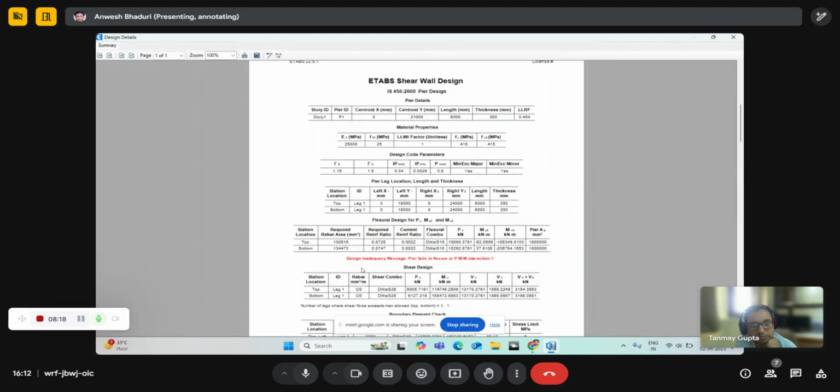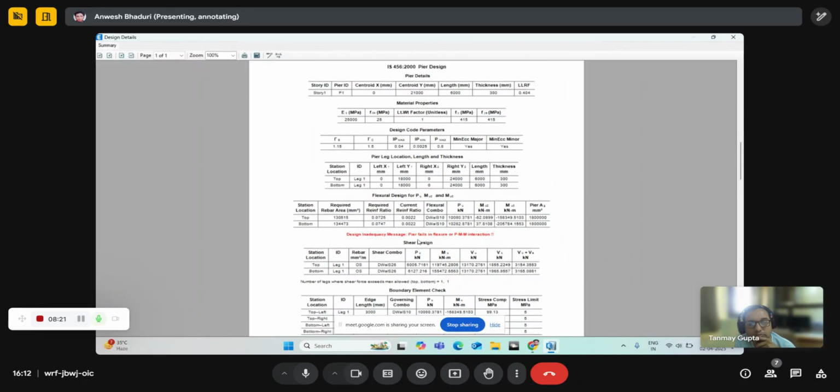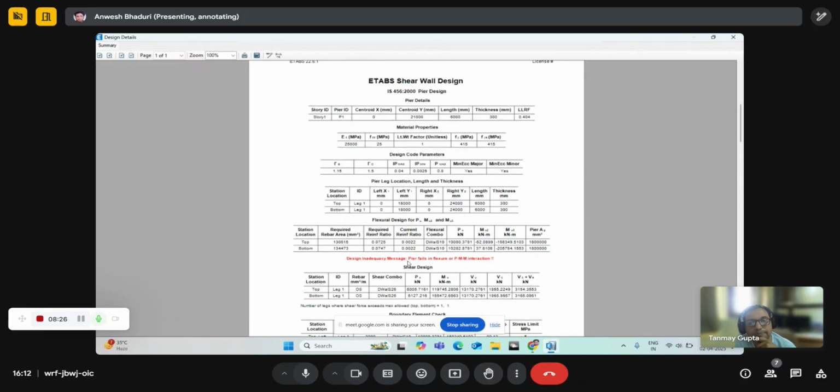Here it's showing that there is some design inadequacy. The pier fails in flexure or PMM interaction, so the thickness of the wall has to be increased. This area result is given for the entire length of the wall, correct? So your 6 meter wall has this much area of steel. Per meter, you can find the rebar by dividing the area by 6.